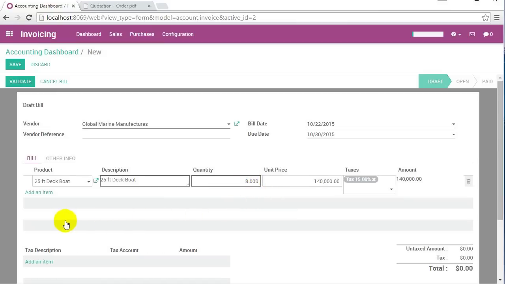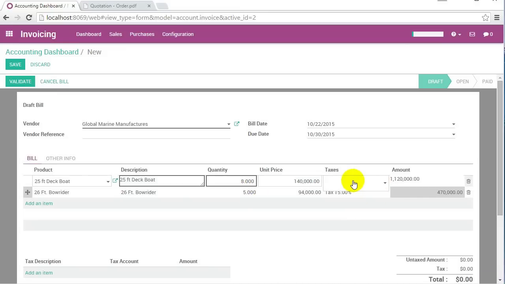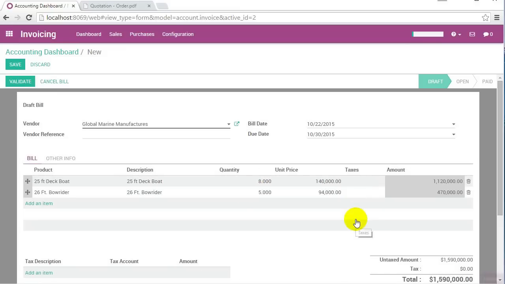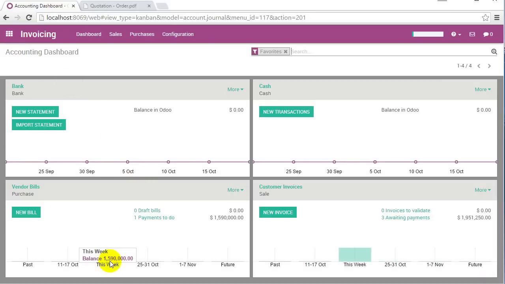So let's say we bought 8 of those, and then we bought, how about 5 of these? And if we're buying them for resale, we might not be paying taxes on this. And so this is our total that we are paying to Global Marine Manufacturers, and we can validate this now. This actually has now made this an accounts payable item. We owe this money. If we go back to our accounting dashboard, we'll see this now as money we owe on invoices, and this is money we expect to receive on invoices.